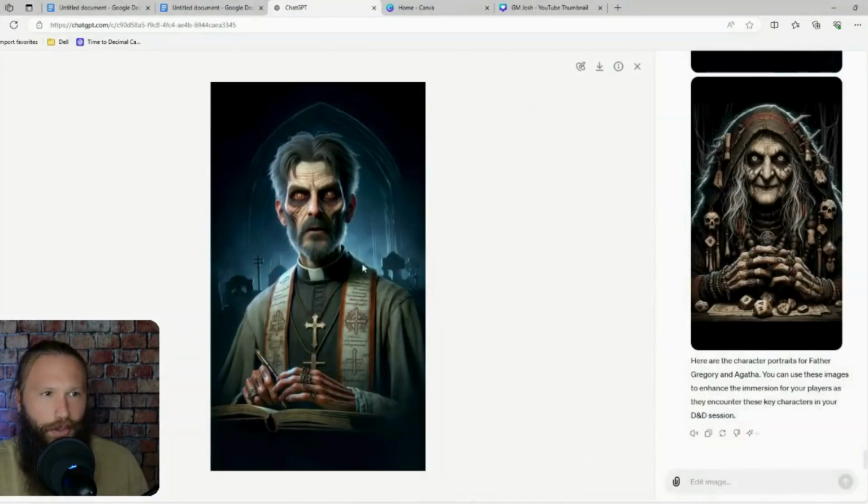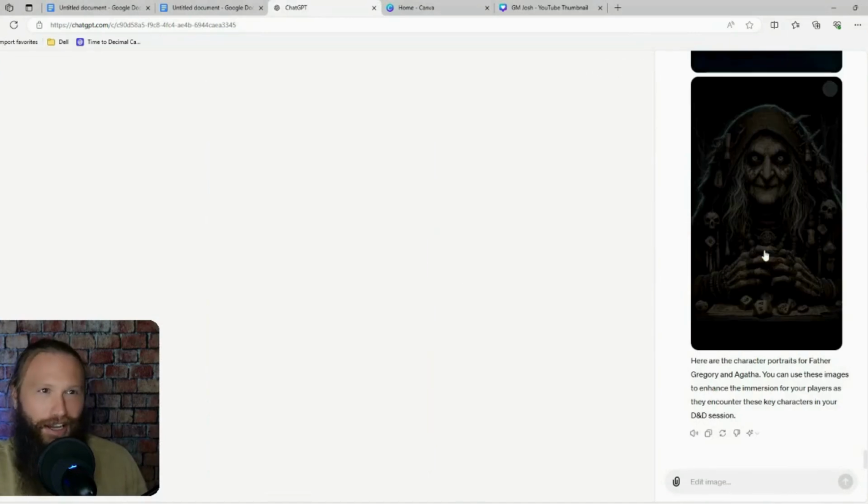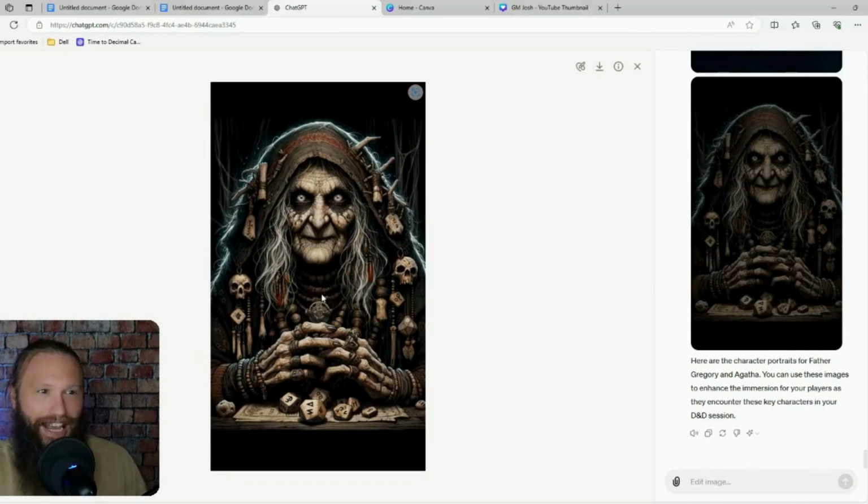All right, so high key, scary. Father Gregory, and then we've got Agatha here. Just look, she's even got D&D dice down here. It is so metal. I love this so much. So you could either project these up or you could print them out.